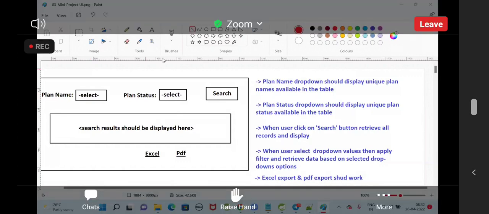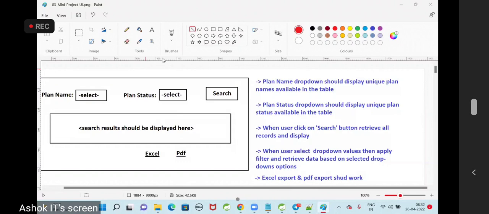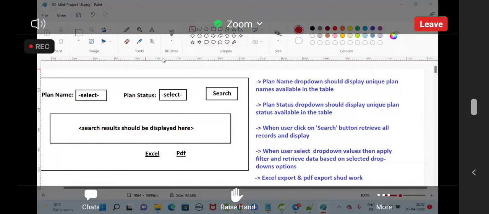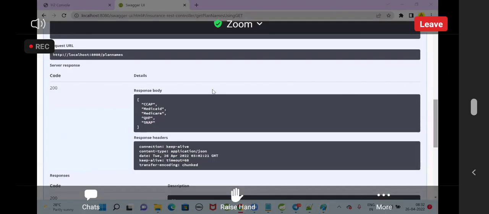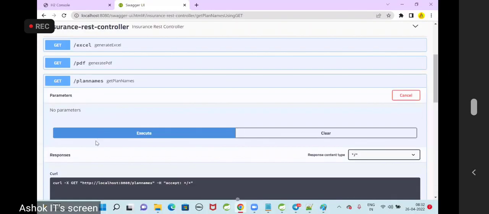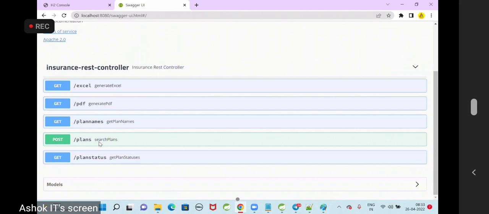Next one, search for the plans, a dynamic filter. Now see, dynamic filter is a POST method. Go for the plans, try it out. You need to set the plan name and you need to set the plan status.